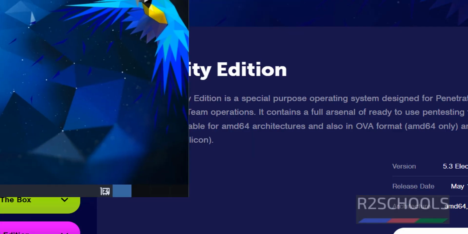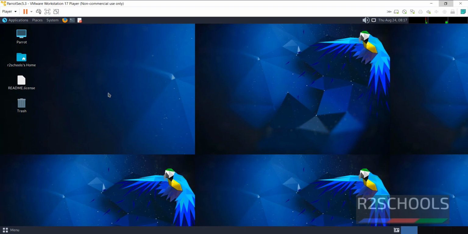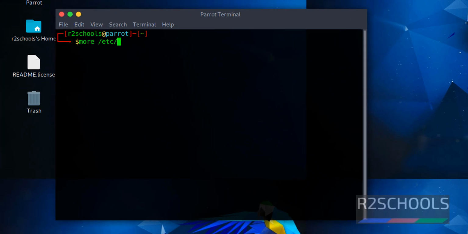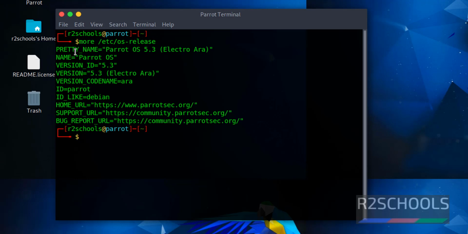Now, double click on this VMware icon, then click on it. See, previously we had Install Parrot on the desktop. Now it has gone because we have permanently installed Parrot OS. Then click on the terminal and verify. Run cat /etc/os-release. By running this command, you will get the Linux distribution and its version information. See, we have installed Parrot OS 5.3. It is Electro Ara. See, we got the same info.